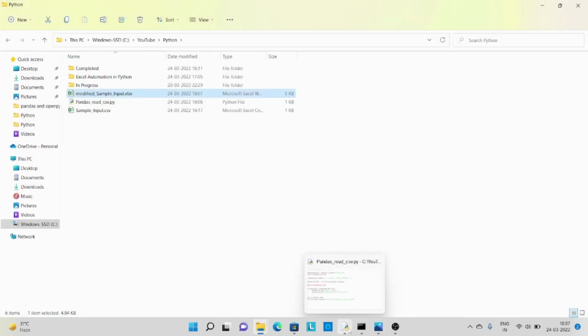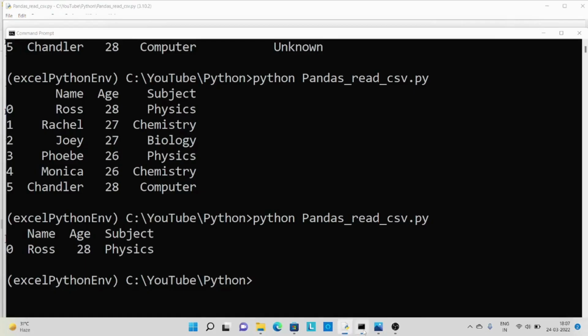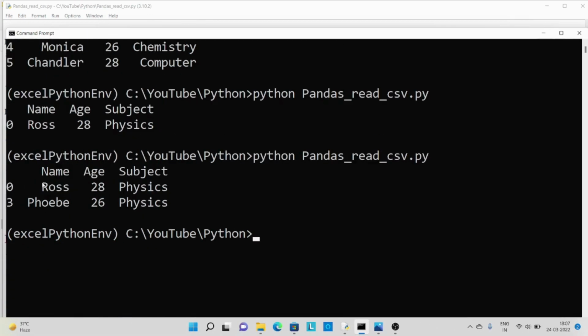Let's do one small modification. Now, if I say age should be greater than or equal to 26, in that case, Phoebe and Ross should qualify that criteria, right? Let's try. And you can see we got Ross and Phoebe over here.